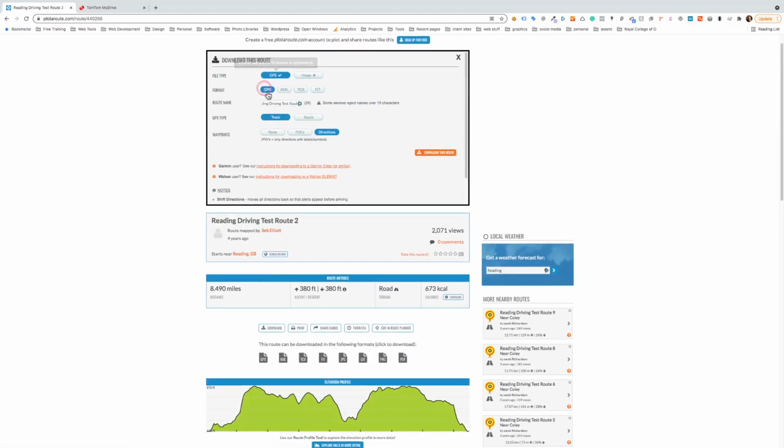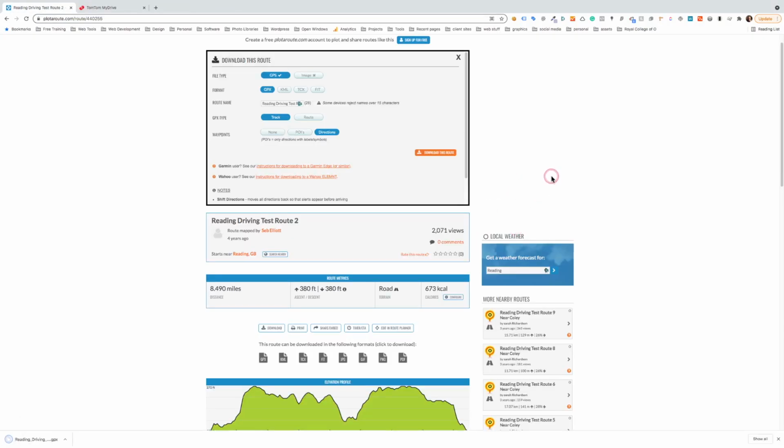It says, what do you want? This is the name, you could rename it if you want. What do you want, track or route? I've chosen track, and I can go ahead and download this route. Then all I've really done is go into my downloads, put that test route into the downloads, go ahead and save that, and I'm done.